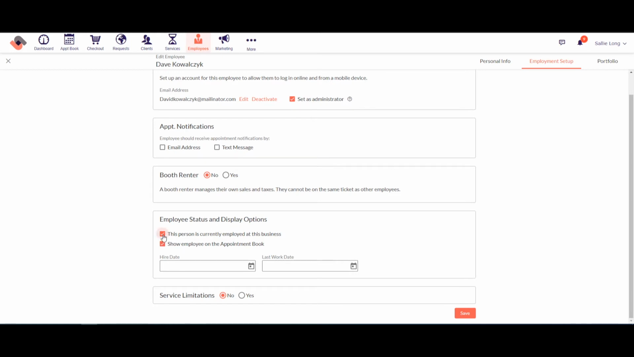So if this person is not employed at the business, you would basically deselect this box to indicate they're not working here anymore, and deselect that box so they don't show up on the appointment book screen at all. All right, so I'm going to turn that back on.